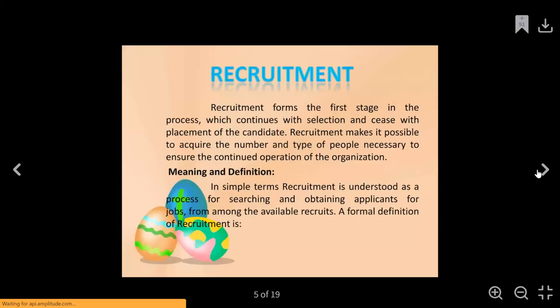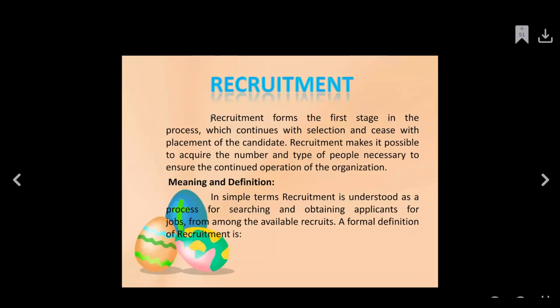So recruitment, as the definition says, is the first stage in the process, which continues with the selection and then goes on to the placement of the candidates. We have already shared this, right? If we can move with this, I can use the spotlight. Recruitment is actually the process, and this is the first stage of how we are handling it, right?